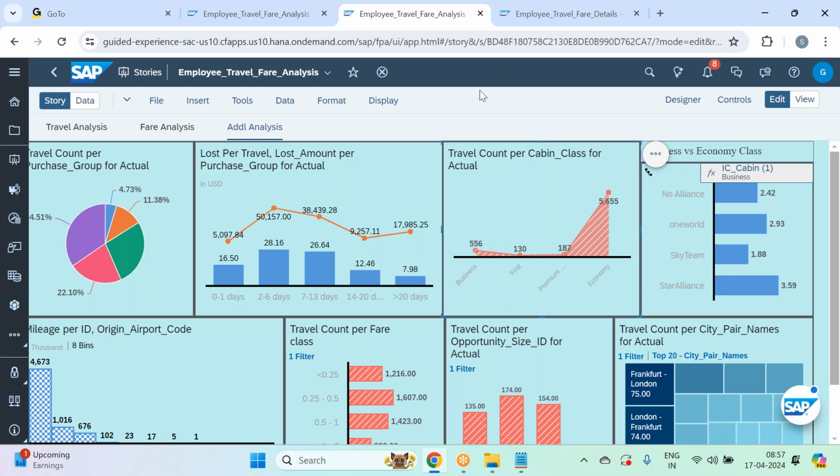Okay, so I stop here. So we're done with data modeling and reporting on the travel dashboard. In the next session, I'll start with a new topic, that is augmented analytics. I'll give some quick understanding of machine learning, and I'll start with smart discovery in the next session.